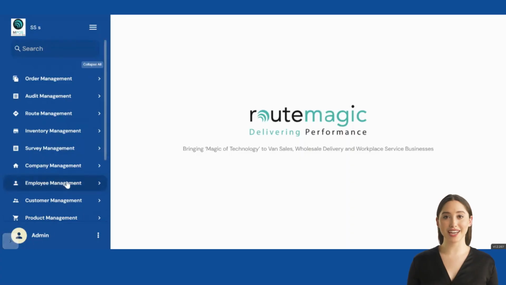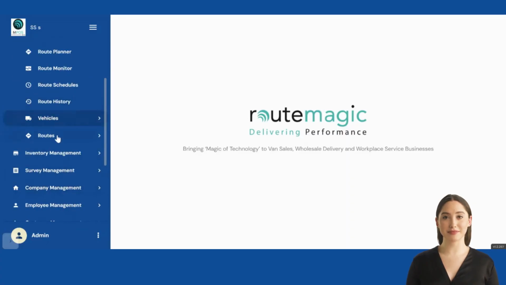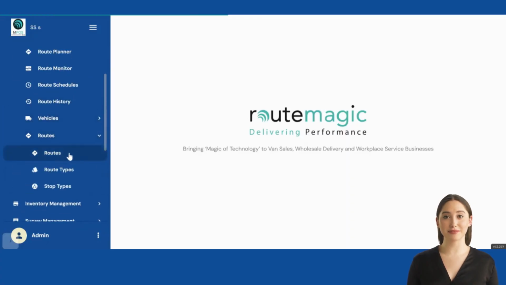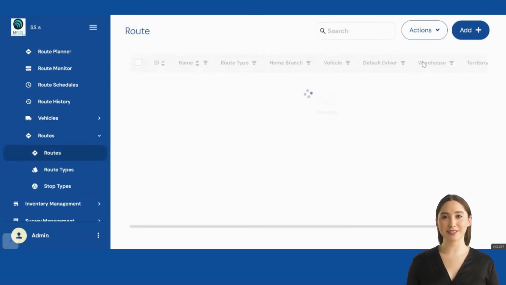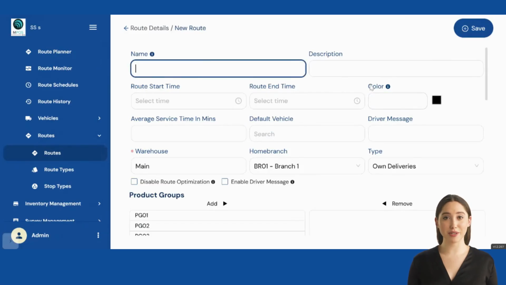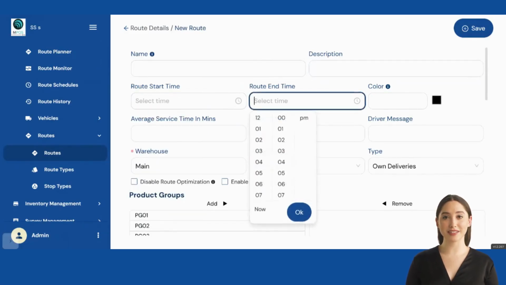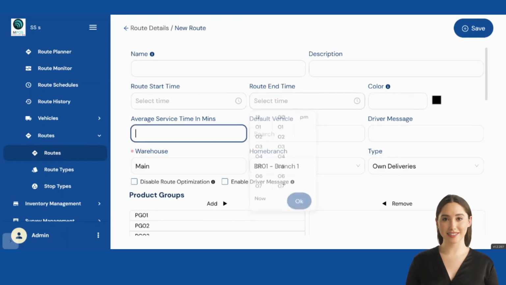Next, we have to create routes. To create routes, navigate to Route Management, Routes, Add New. Enter the following details. Route name, start and end time. Input the time when you want the route to start and end. Average service time. Input the average time taken to service each customer on this route.